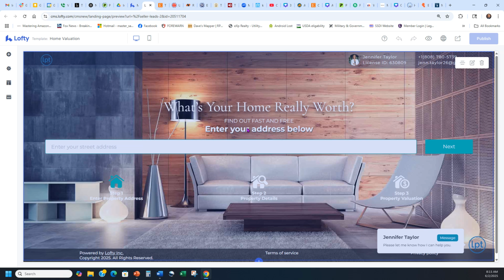So here it is, to see how simple and clean this looks. What's your home really worth? Find out fast, enter your address. That's it. So you put your intro in, and then it gives you your details of your property, and then it sends them a quick CMA.